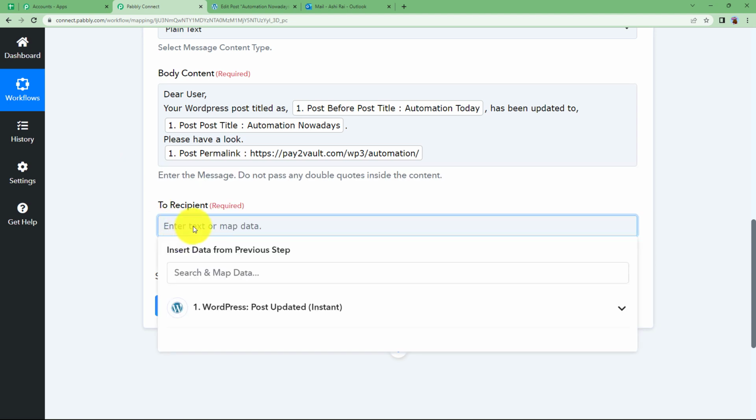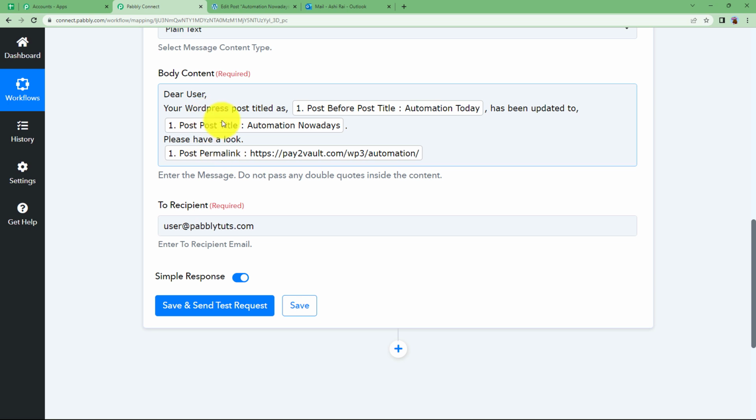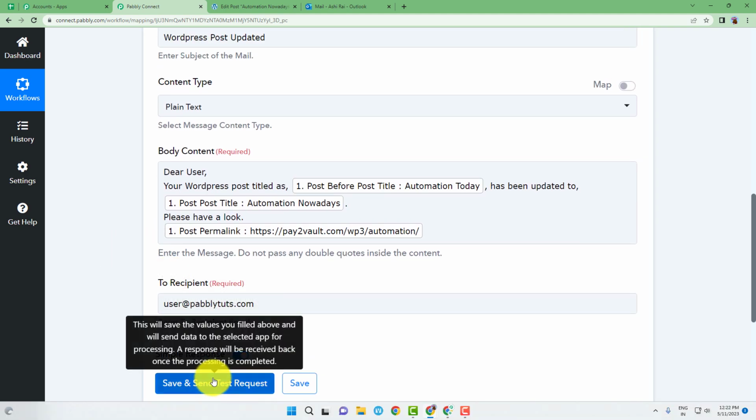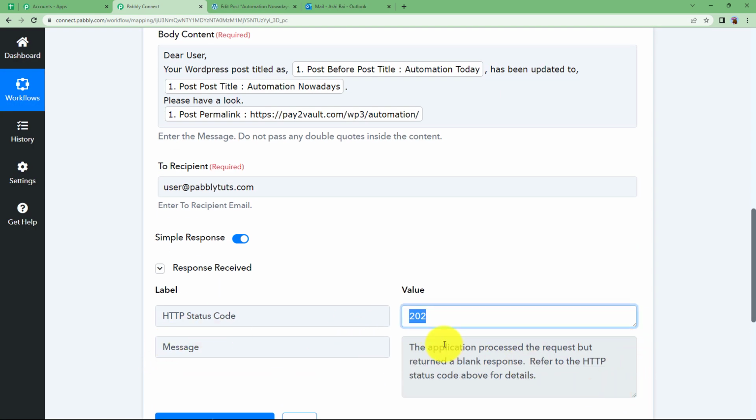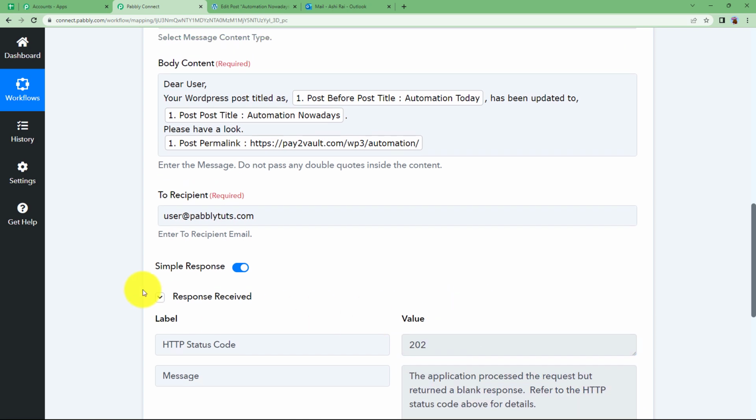Okay, recipient, as I told you that we have to enter over here the email address of the admin or the respective person to whom you want to inform about this specific updation in post. So I am using this sample email address for this case so that we can check are we able to send the message or not. So click on save and send test request. And here you see that no error is shown, but it says the application processed the request but returned a blank response. So the response is blank, but the application has been processed, which means our work has been done.